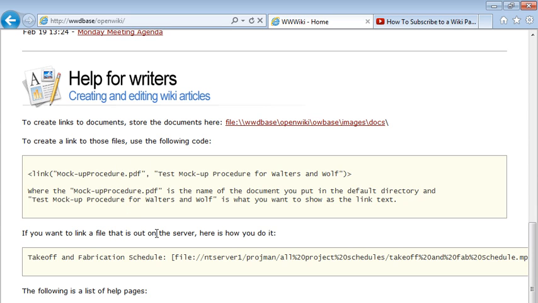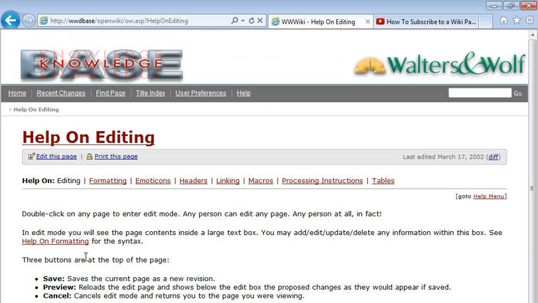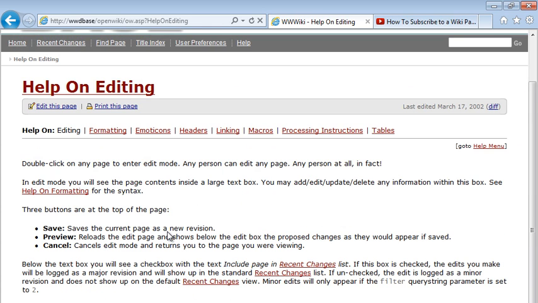If you want to actually link to the file, not move the document to the wiki, you can also make a link to the file itself, which gives you some instructions there. At the bottom there's also a list of help menus. So you can get to any of the editing things here. So if you're not sure how to do something, you can click on that. So help on editing takes you to the help page, and it shows you how to do the edits.